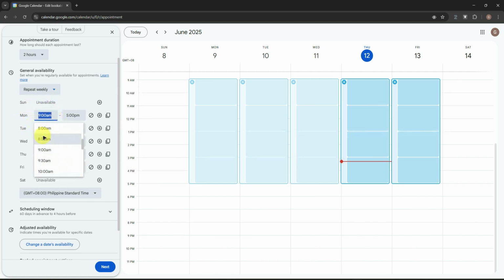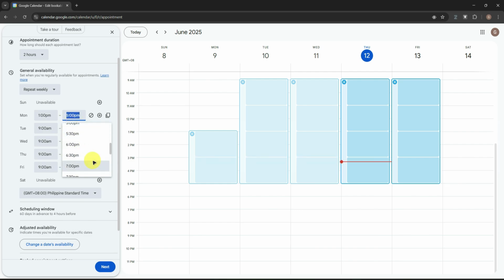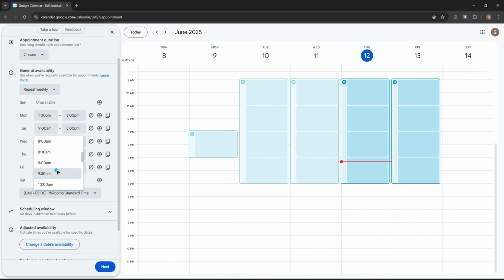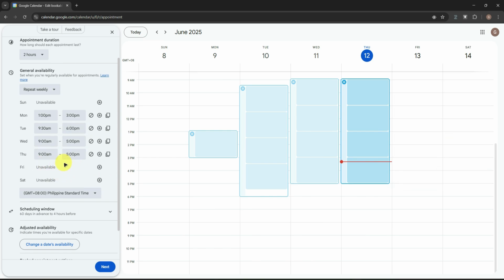So for example, Monday you can change the time and when you're gonna be available. Let's say 1 p.m. and then let's make it until 3 p.m. just like that. Same goes with the other days, so feel free to customize these to your liking. And then let's say you are unavailable for the whole day. What you can do is you just simply click on this button right here. There you go, and then it will now be unavailable. And then if you want to bring it back, just simply click on this plus sign right there.